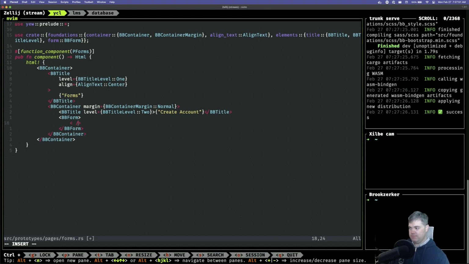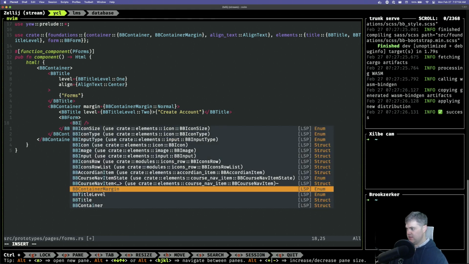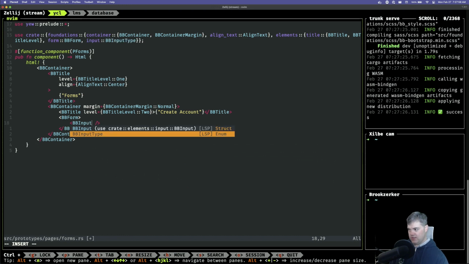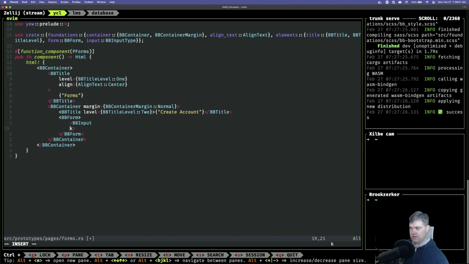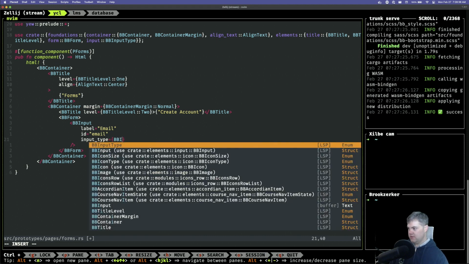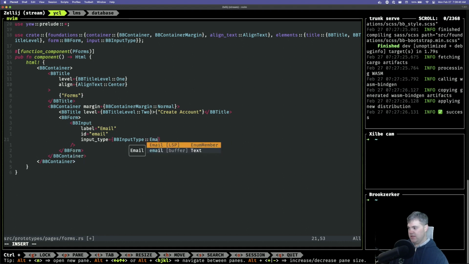So we're going to want a BB input. No, BB input. We have the input type. That's going to be text by default. We're going to override it to be, okay, so we need the label. So the label is going to be email. The ID is going to be email. And we're going to have the input type be email too. So BB input type email.